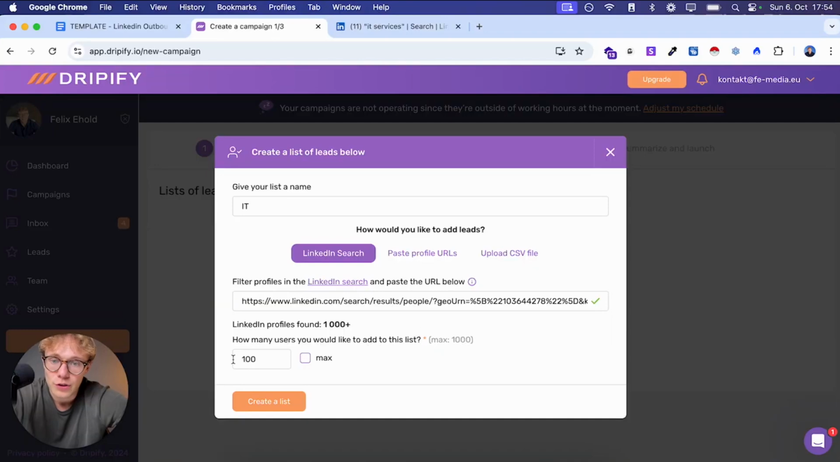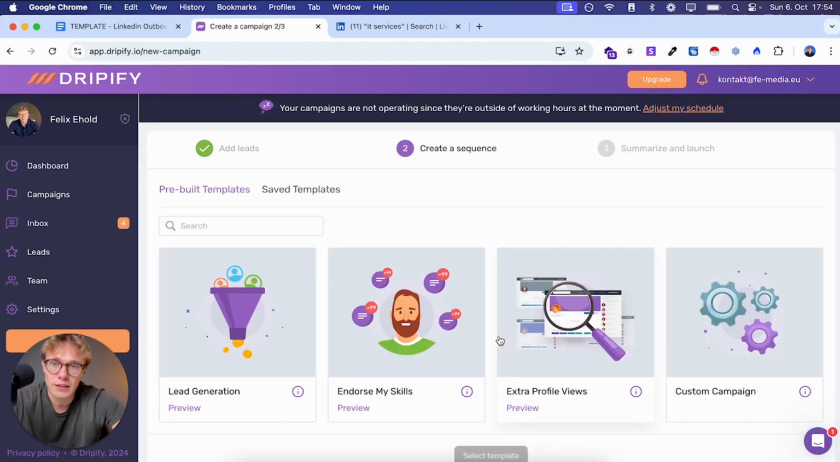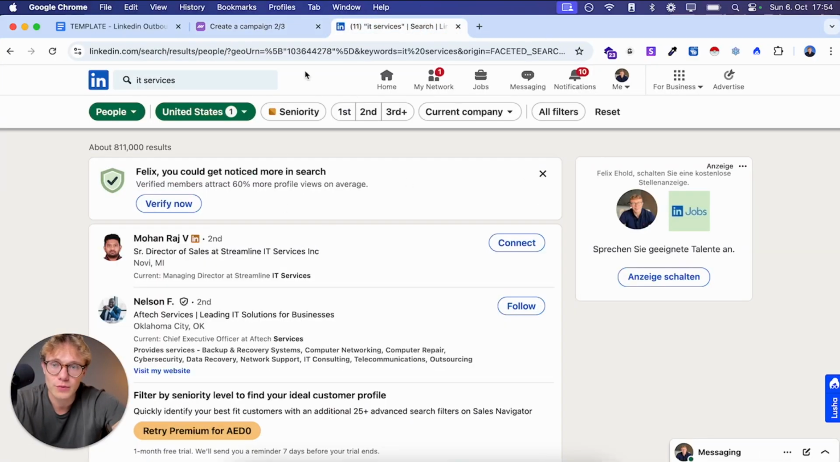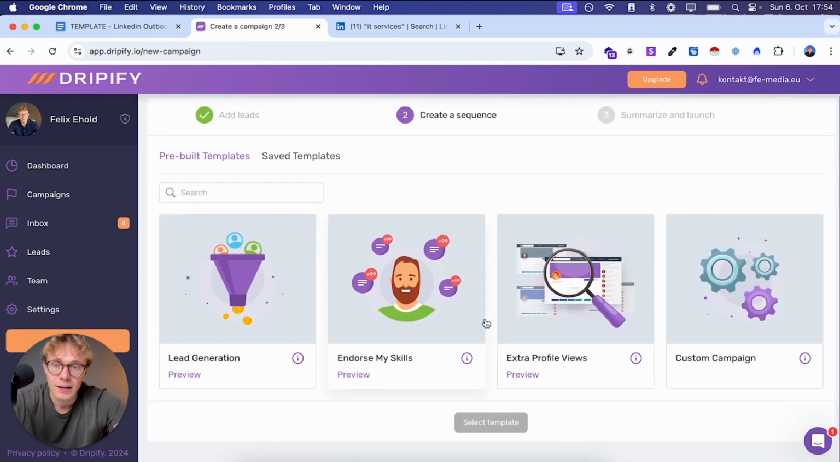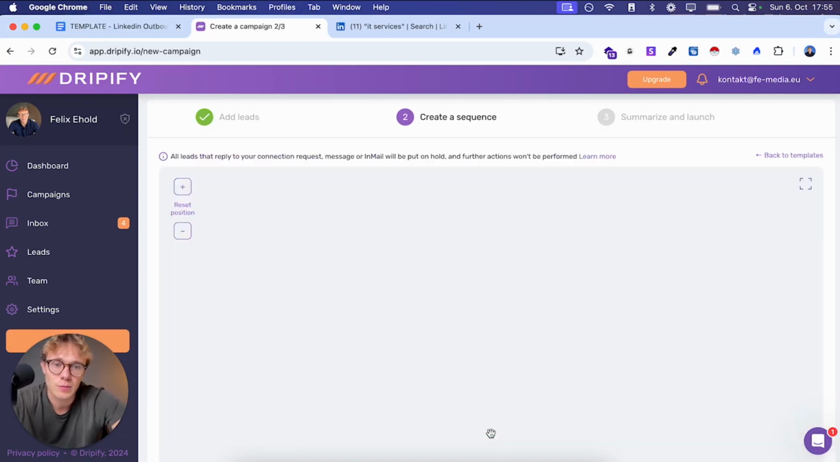How many do you want to import? Let's say you want to import, this is just a test. I'll just click 10 because I don't really want to import them, but do like 200, 300 to start with. And then you click on next. You have that list and now it automatically imports all the people from your search that you've done before, which is insane. And then what I would do is I would do either lead generation or you just build a custom campaign. I just went with the custom campaign.